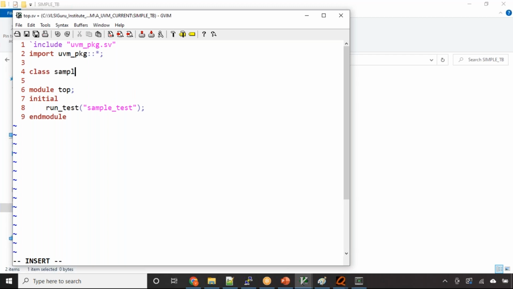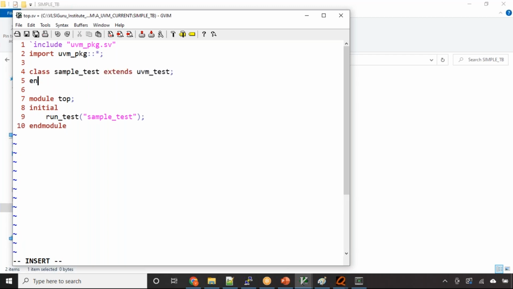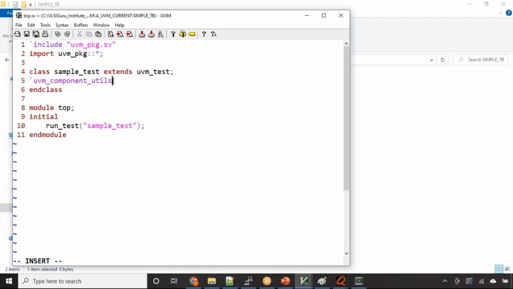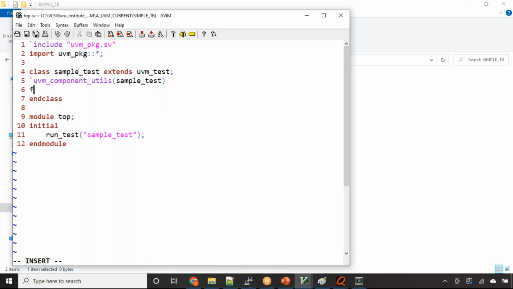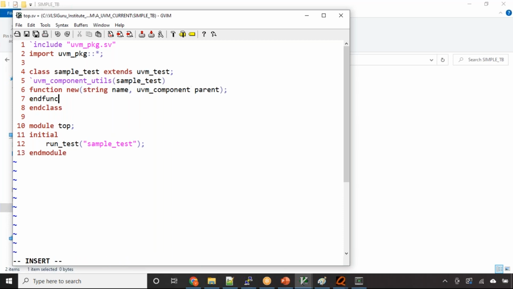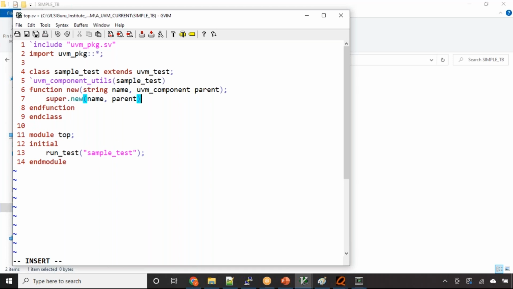Class sample_test extends uvm_test, endclass. Register it to the factory with component utils. What registering means I will discuss as we go forward. For sample_test, you need to define function new, with string name and uvm_component parent, and inside it, super.new(name, parent).